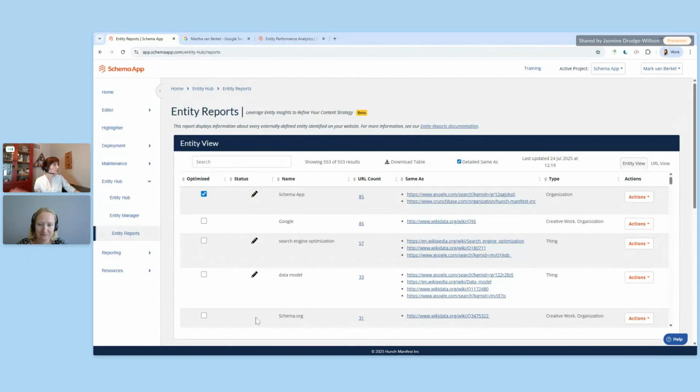Absolutely. So we're going to be looking at some mock, fun sample data using some Schema App URLs. What you're looking at right now are the entity reports. As the SEO manager, I've already gotten my entity linking implemented within my structured data, and now I'm ready to do my entity audit. The first step would be to come into my entity view. It's going to load all of the entities we've identified in descending order by URL count.